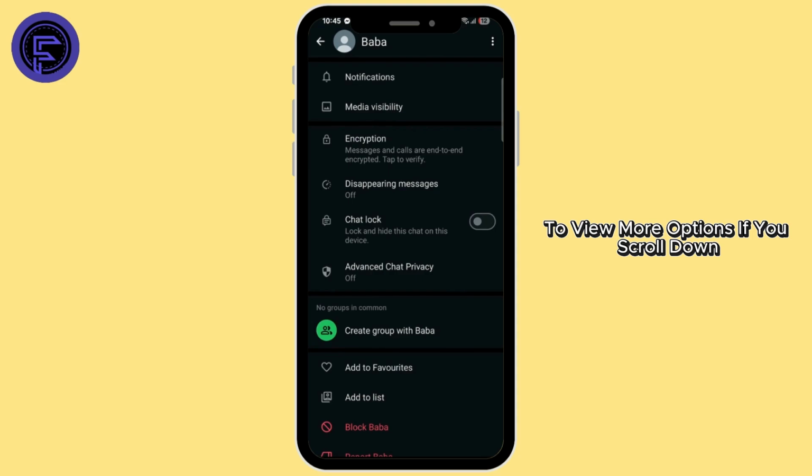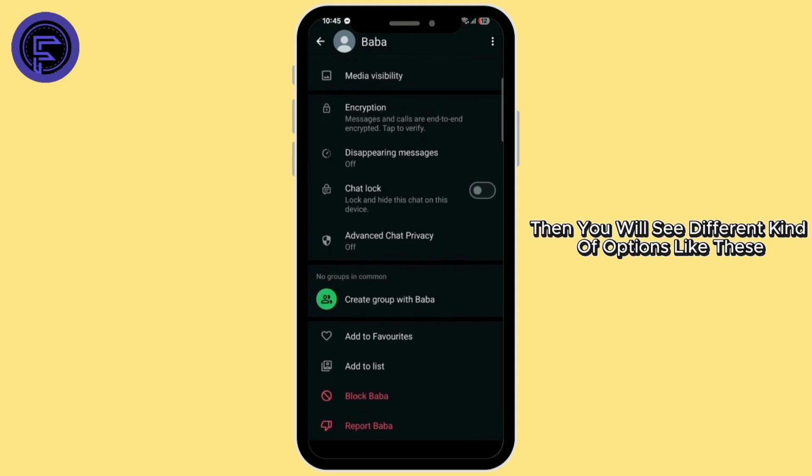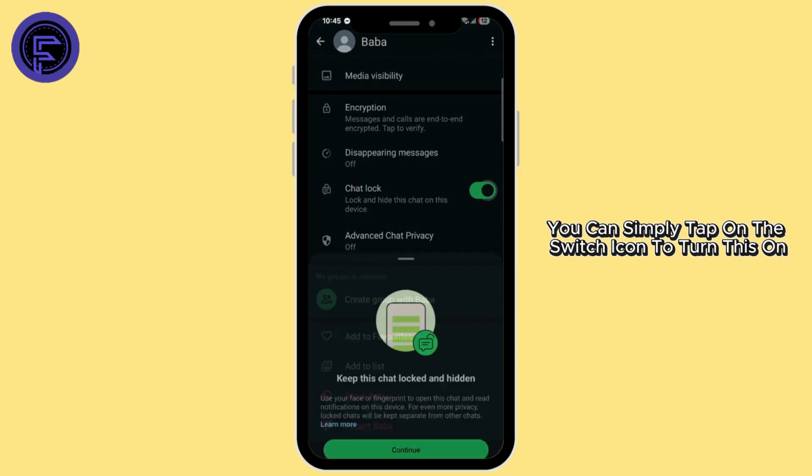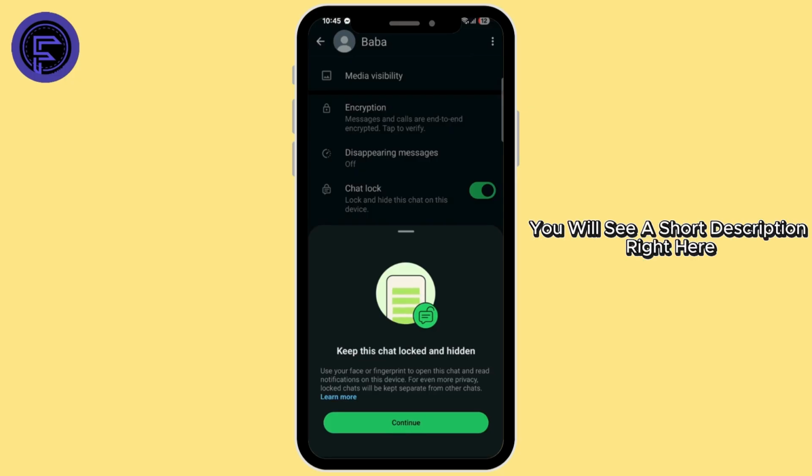If you scroll down, then you will see different kind of options like these. Select the option Chat Lock. You can simply tap on the switch icon to turn this on. You will see a short description right here.